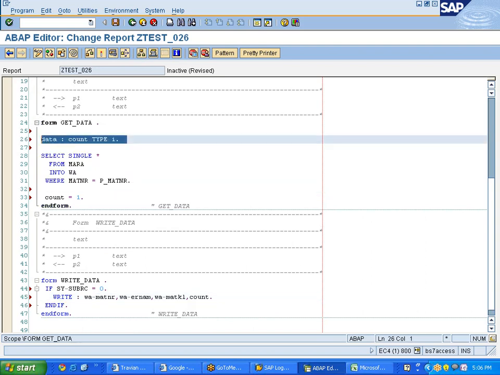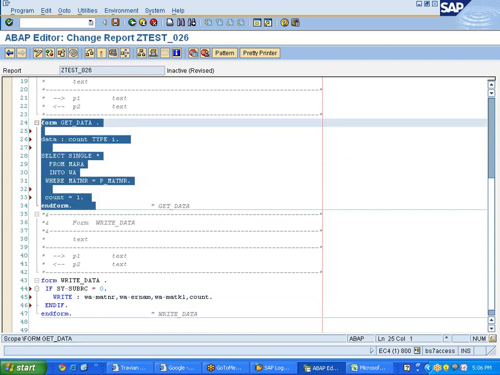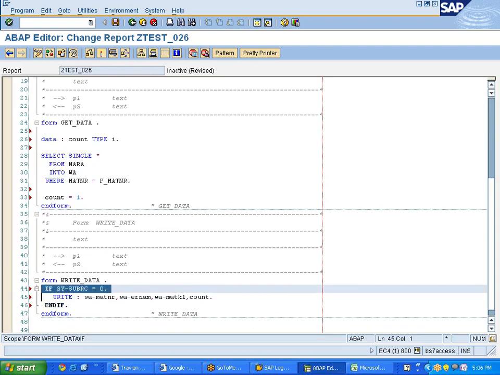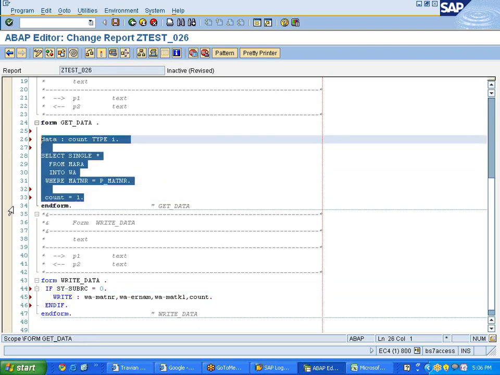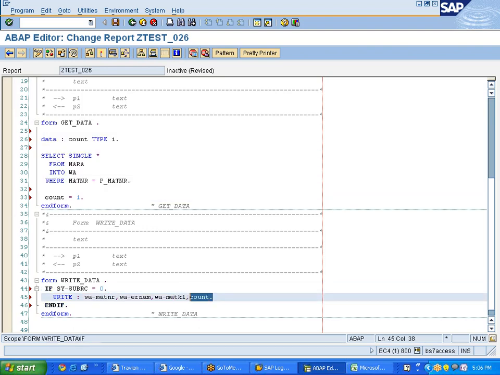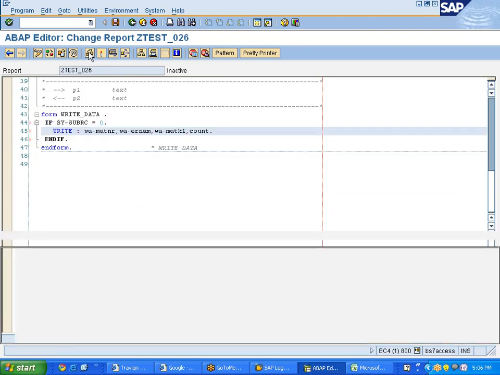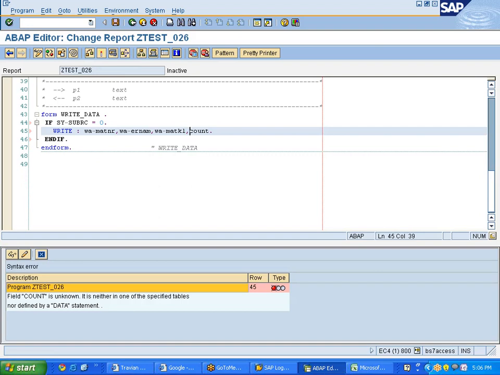But count is specific to this subroutine. Only inside this subroutine, count is valid. Once the cursor comes out of the subroutine, that means once the cursor comes out of this part of code, here count is unknown. Okay, I'll save it and check. When I check, see what error it's giving. Count is unknown here.